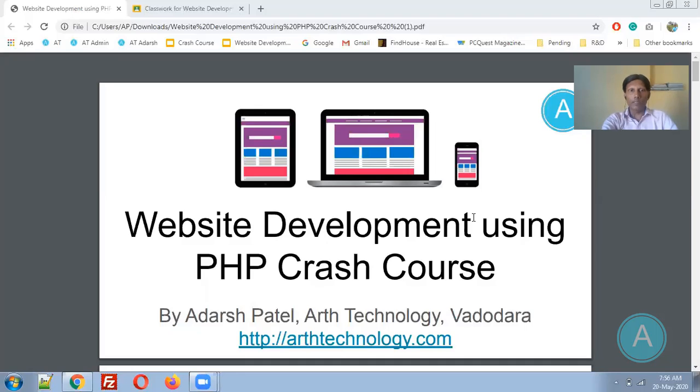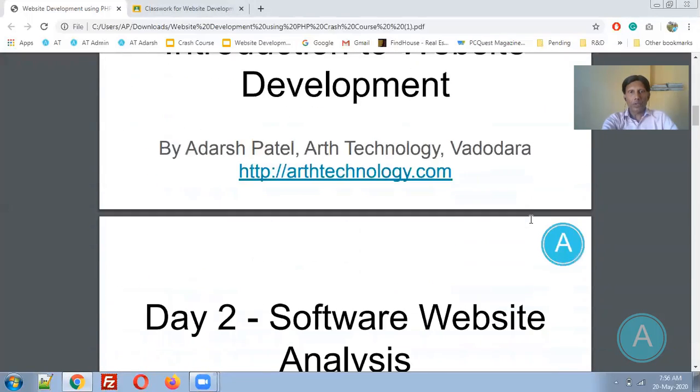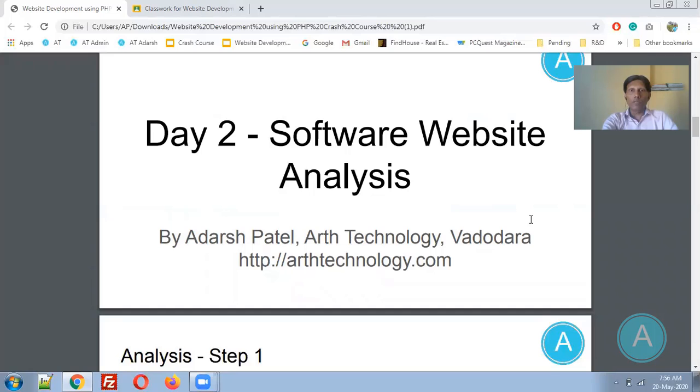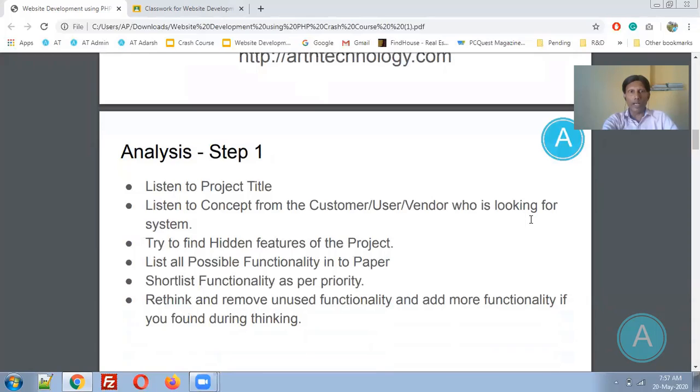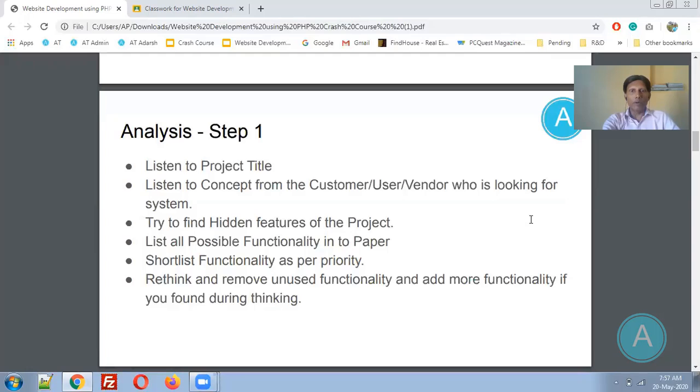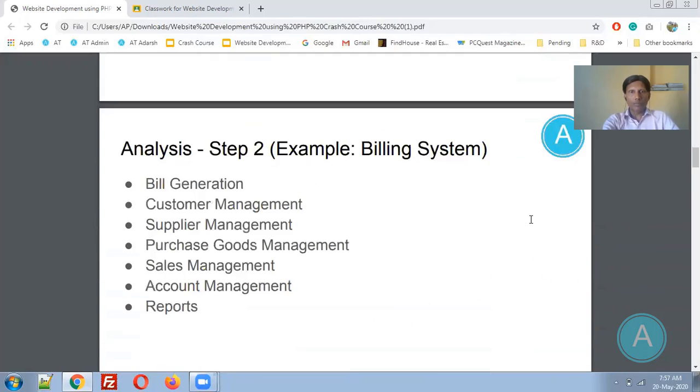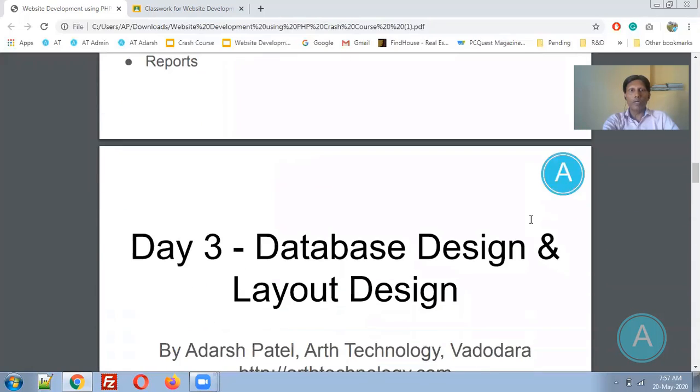That is the database. So let me jump to the next slide. Yesterday, we discussed software or website analysis. In that analysis, we need to finalize the project title, then understand the concept, then find out some hidden functionality also. Then we need to list out all the functionality that we have done for many systems. This is an example of the billing system analysis that we did yesterday.